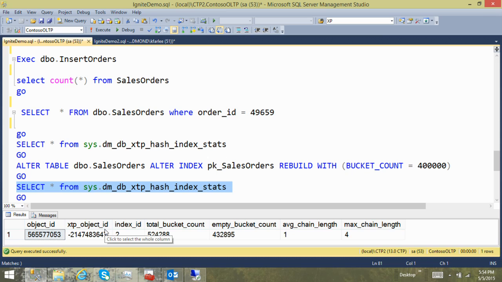The maximum chain length is 4. Average chain length is 1. That's a really healthy hash index. This is a really useful DMV to use when you're monitoring the performance of an in-memory OLTP system. Lots of empty bucket counts, so lots of headroom there. Question?